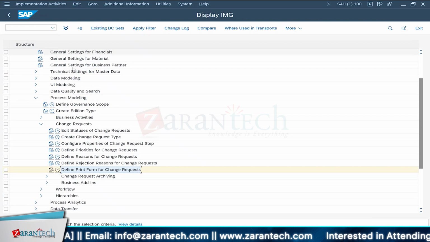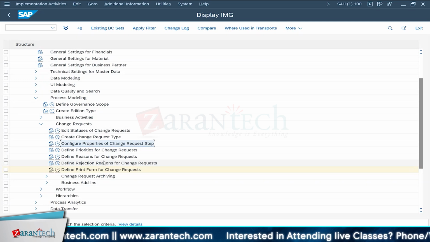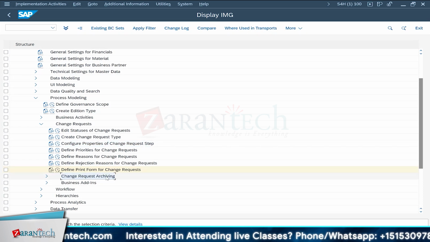Okay. But these are important, like all these reasons and everything. It's a one-time activity, you can collect from the business and maintain all the details. So any questions so far? Okay. So if this is clear, the next one is change request archiving.